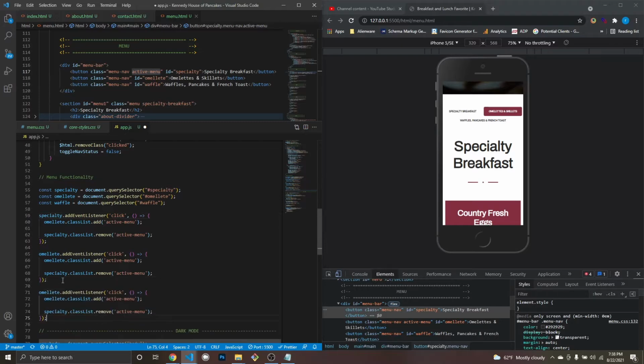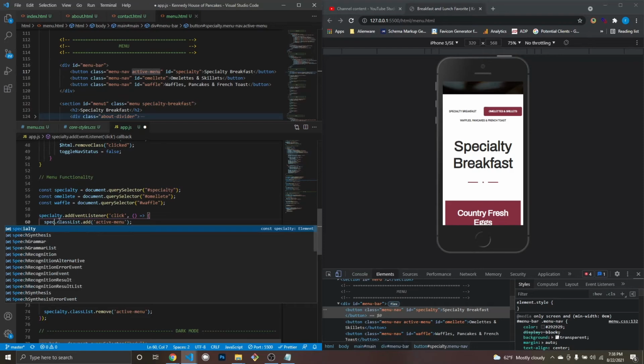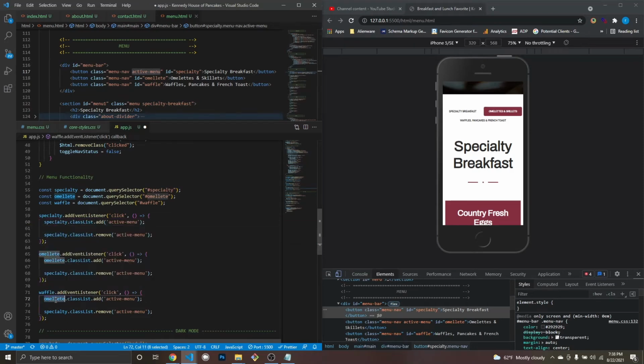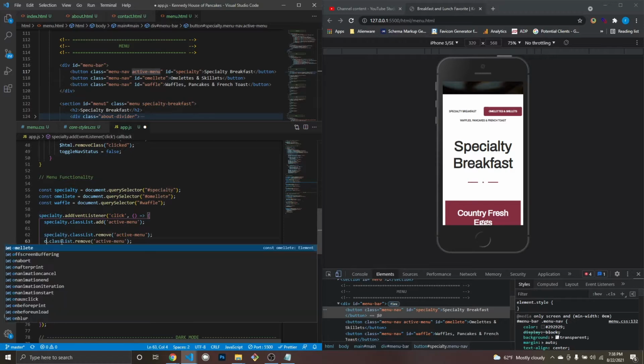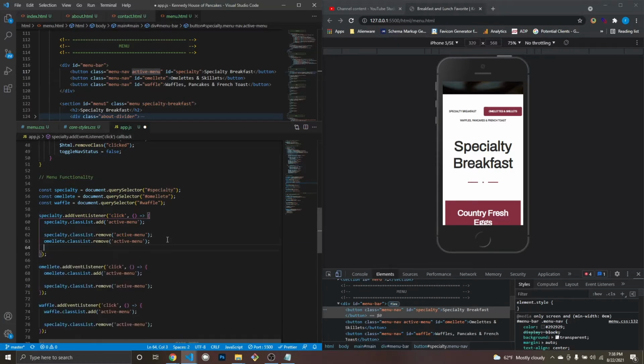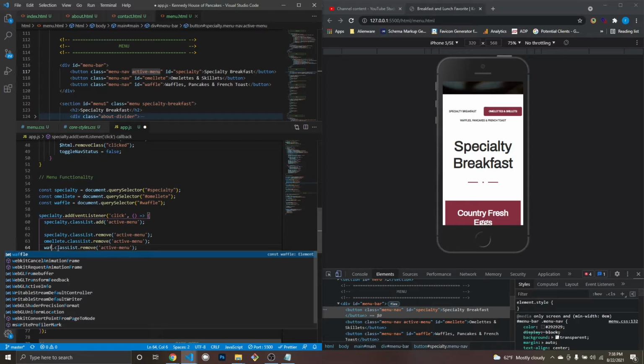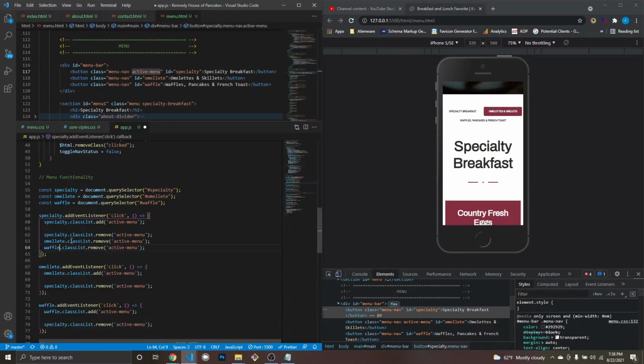And then let's do one for waffles. Or waffle. There we go. So here we want to add our class list waffle. We want to add it, and then remove it from everyone else: omelet, waffle. So basically, this is just checking if specialty, omelet, or waffle, if any of them have the class, I'm going to remove it.